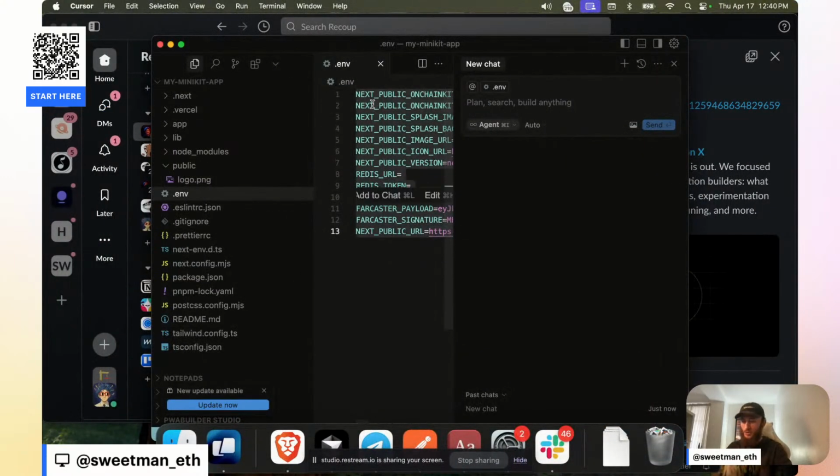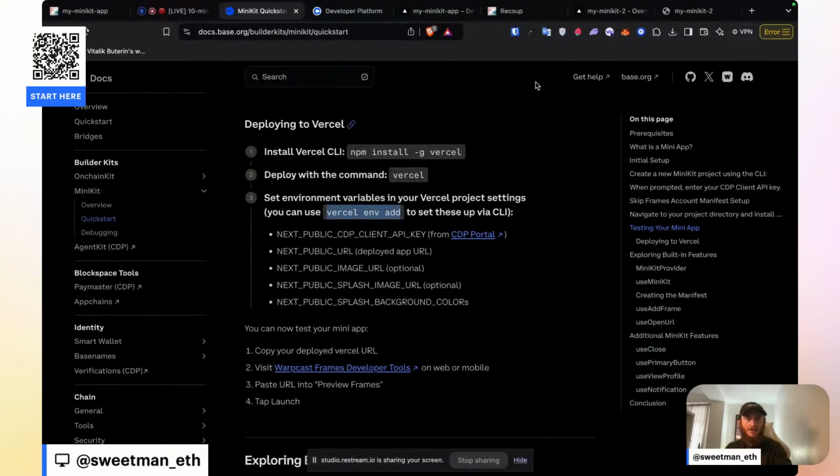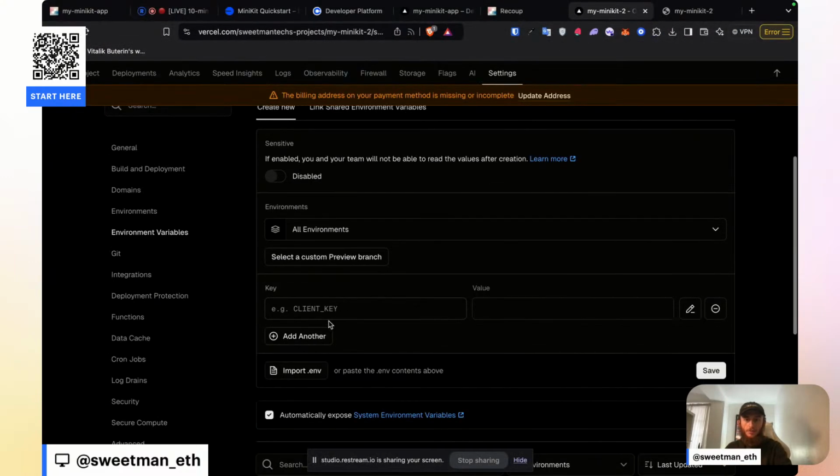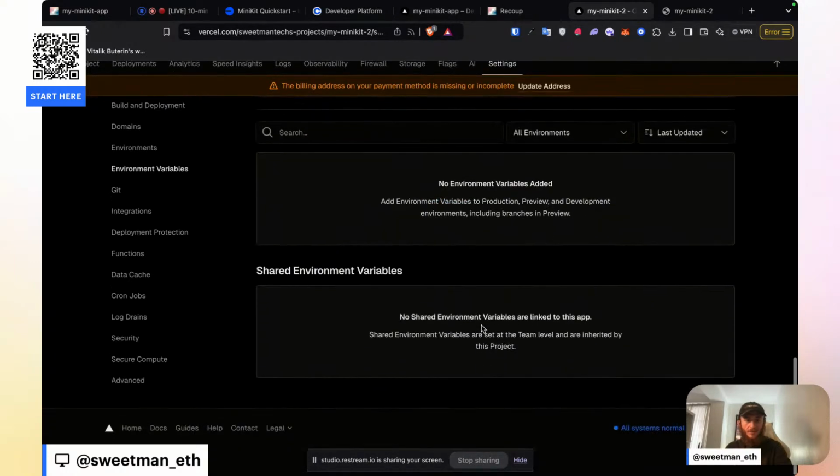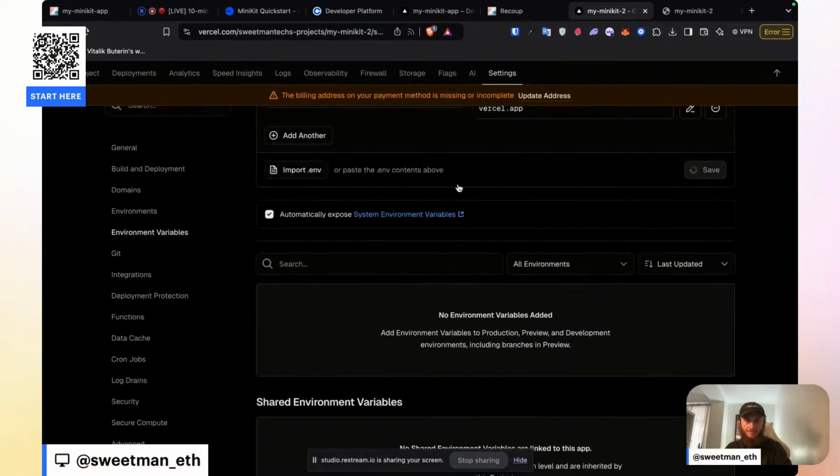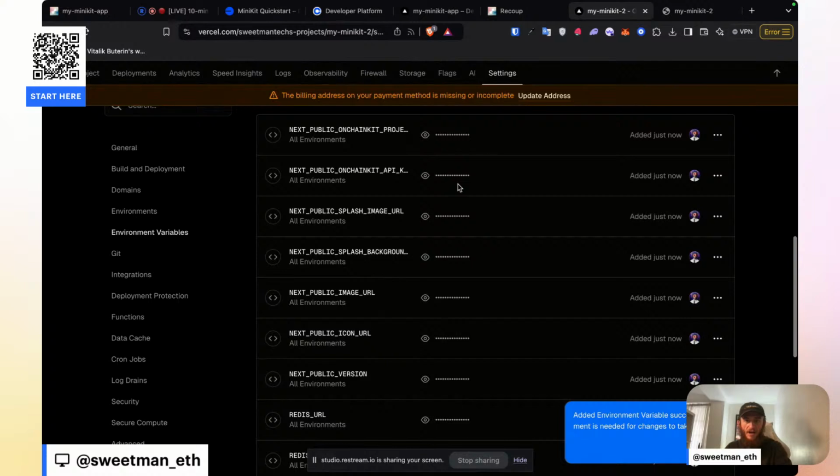You know what I can do is I can just copy everything, and then I can come up into my Vercel environment and just paste them. And now I can save them. And now I've got all my environment variables in here.